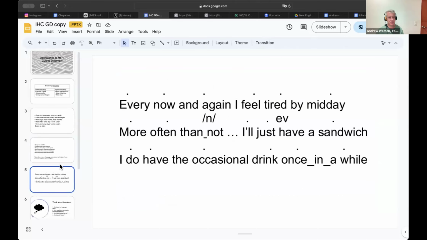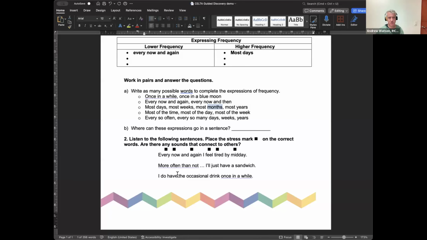Let's do some pronunciation. I'd like you to listen to these sentences and mark the stress on the correct words. Also, note, are there any sounds that connect to the others? Okay, so you've got 3 sentences here. The first one is done for us. Notice which words are being stressed. You can copy the little square and put it on the stressed words.